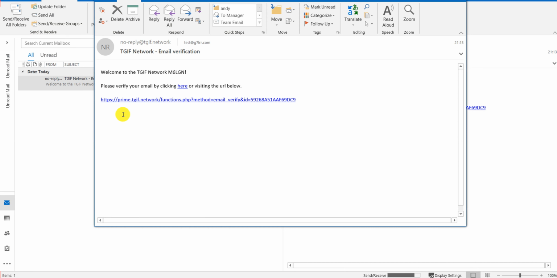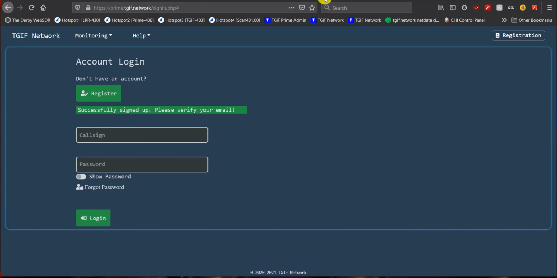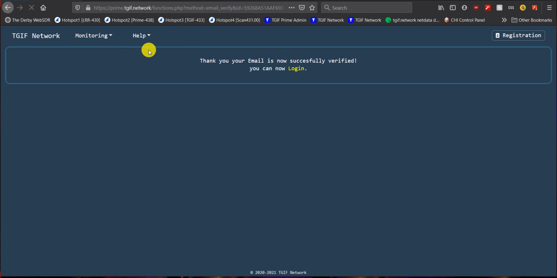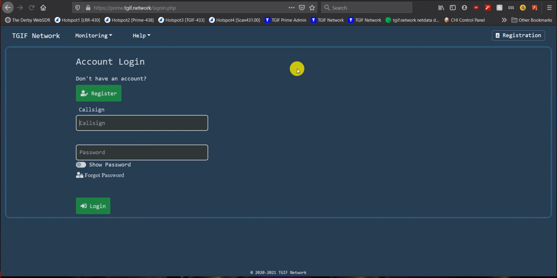So now we have the email that's come through, and you can either verify it by clicking on the link here, or failing that, I'm going to cut and paste this full URL from this email and paste it in the browser so you can see exactly what should happen. Okay, so it's come back. Thank you, your email is now successfully verified. You can log in. So right, we can log in. This is the first part of the TGIF login system.